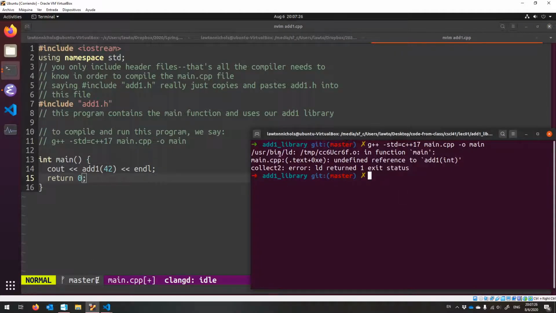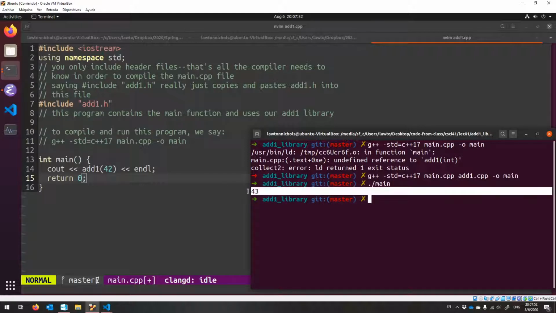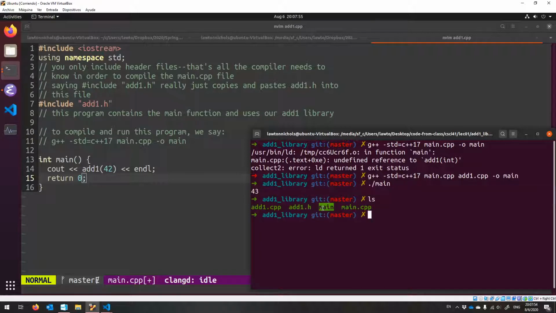That's what LD stands for. It's the linker. It's trying to bring together all the libraries, and it's saying, well, I know how to call add1, but you never gave me the implementation. So that's what we need to do. We need to also give the implementation file right here, but never the .h file, because that's getting copied and pasted. And then finally, does it work? And we can say ./main, and we run our program, 43. So that compiler call made that main file for us, and we can run it with 43, and get 43.